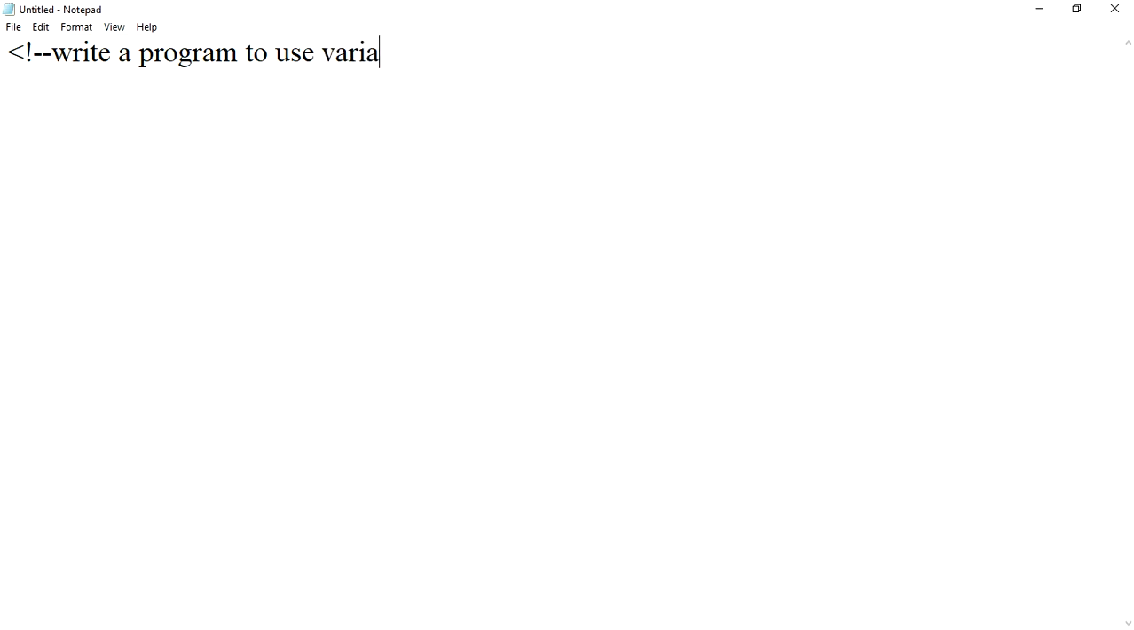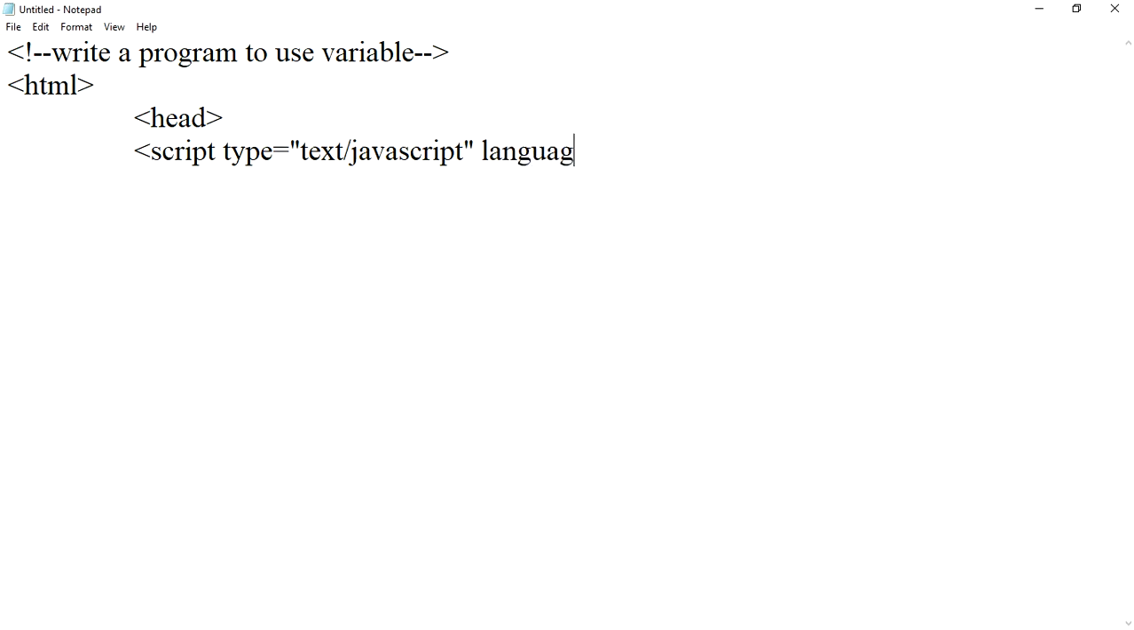To use variable, we'll start with HTML tag, head tag, script type equals to text slash JavaScript, language equals to JavaScript.